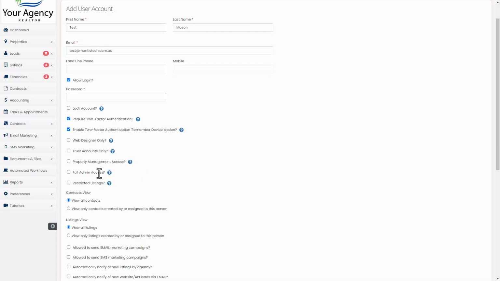Full admin access, basically once that's ticked, then that user has access to everything regardless of what the other settings are. So they have access to all the contacts, the property management, the trust accounting. They can change any of the settings on their account. So usually you would give this access to an office manager or someone in a management position within your agency.